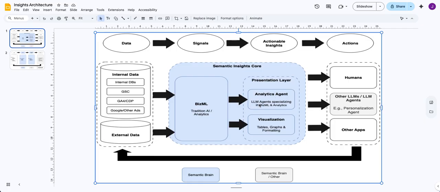It then is presented at the presentation layer as actionable insights. The information is fed into LLMs to convert it into text and into the visualization layer to display relevant tables and graphs. And then it can be fed to humans or other applications or into other components of semantic insights to deliver personalized messages and content.